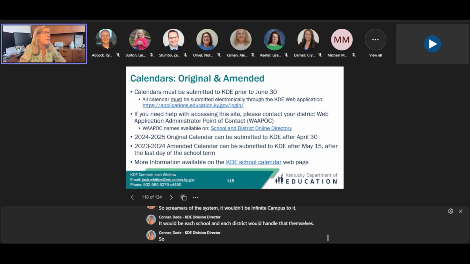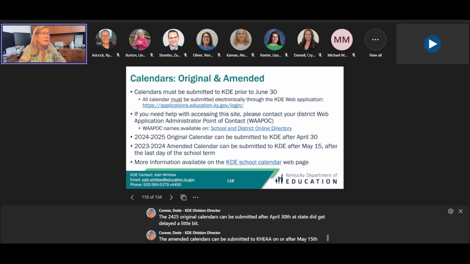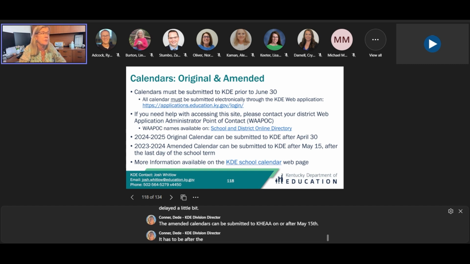So we also have some calendar information. This has been mentioned earlier today. The 24-25 original calendars can be submitted after April 30th. That date did get delayed a little bit. The amended calendars can be submitted to KDE on or after May 15th. It has to be after the last day of the school year, so keep that in mind. Any information, now's a good time to be checking quality, make sure the data looks good before you have your submission windows open.